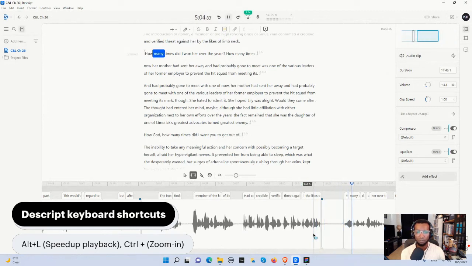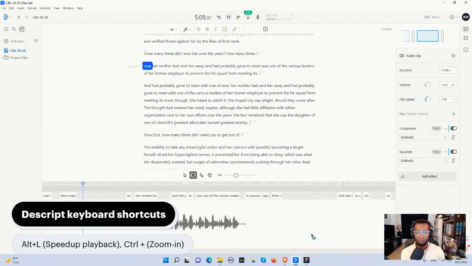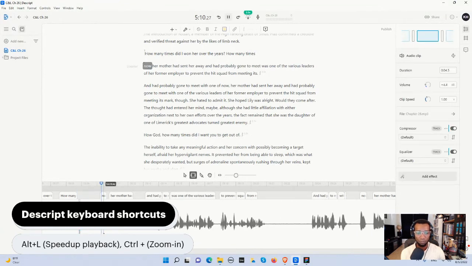Lemnick, how many times did I warn her over the years? How many times? Now, her mother had sent her away, and had probably gone to meet with one of the various leaders of her former employer to prevent the hit squad from meeting its mark.